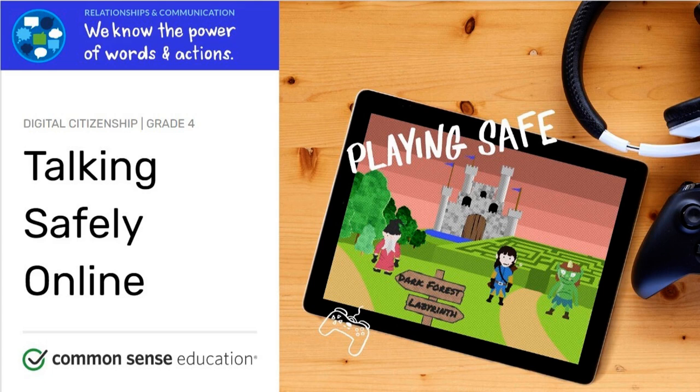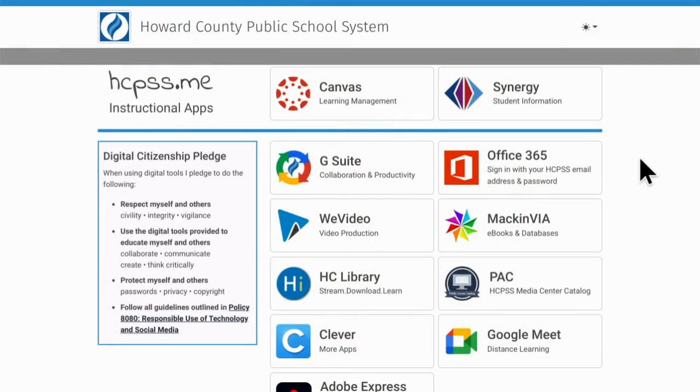Now that we've learned how to safely communicate on and offline, we're going to create a presentation to help share some of the information that we just learned. To do this, we're going to go to our Canvas page.